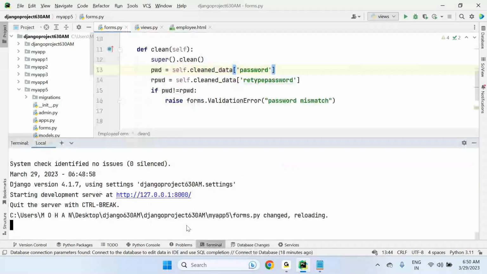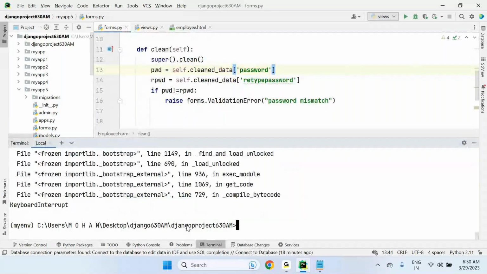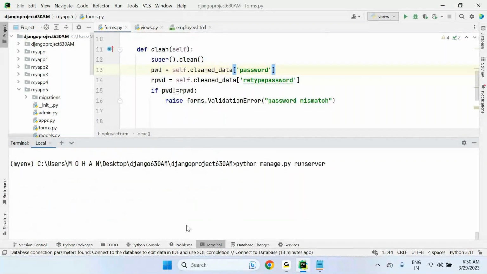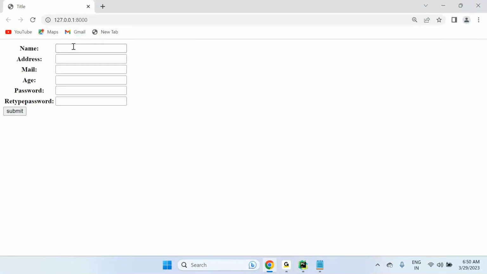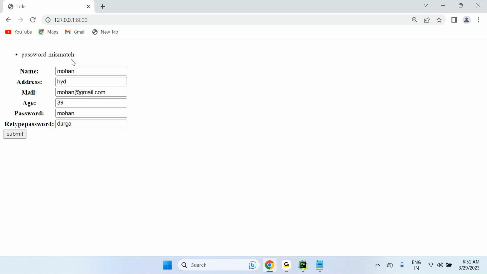So Control C, clear screen, start the server. Now this time you can see I'm trying to submit without entering any data, or entering some data like Mohan. So this field is required, this field is required, password also mismatch. Now the address is HYD, the email is like this, the age is 39. Password I'm taking Mohan, and Durga I'm taking for retype. Now this time, click on submit. Immediately, is the password mismatched or not?